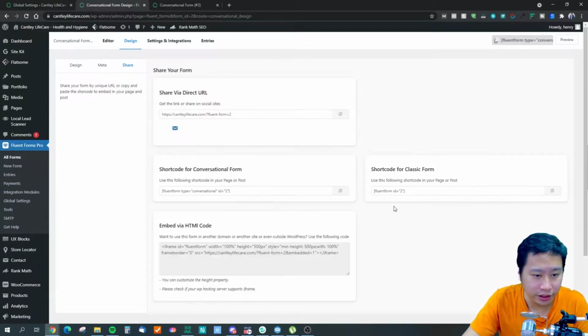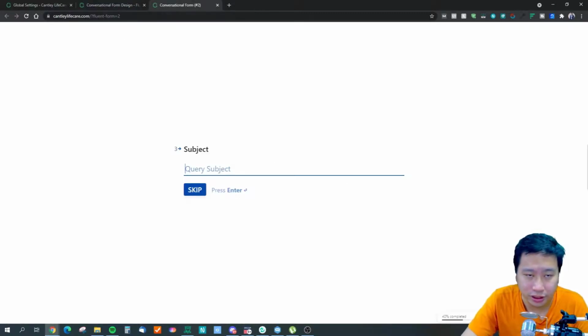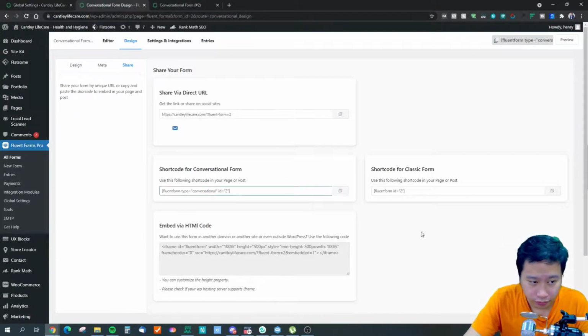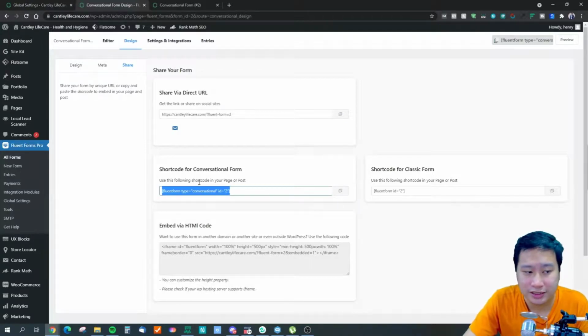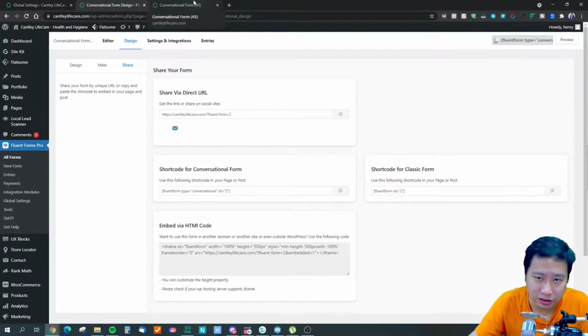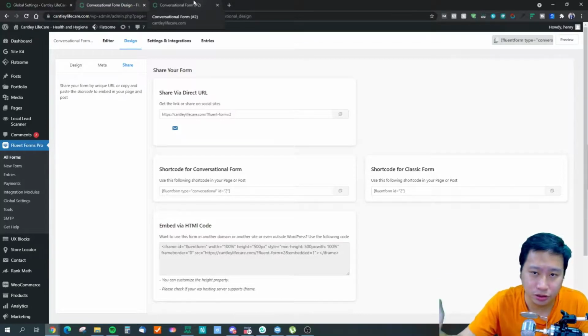And then share. So how do you want to share your form? You can send the link to your form. So this is the form here. Okay, so you can send the form, or you can embed it on your website as a shortcode. You can use this for the classic form. That means it's just going to show an entire form. It's not conversational where it's slide by slide, but it shows all the fields within the form itself.